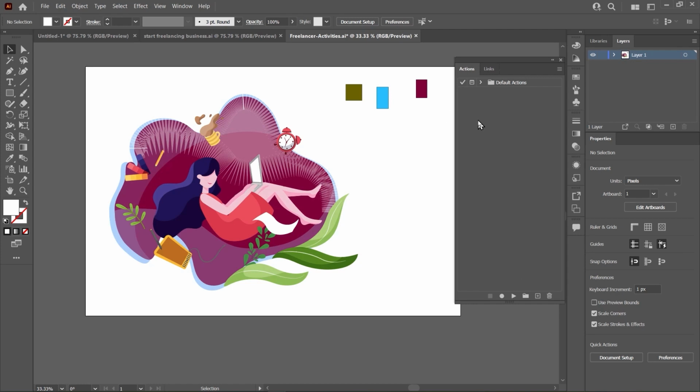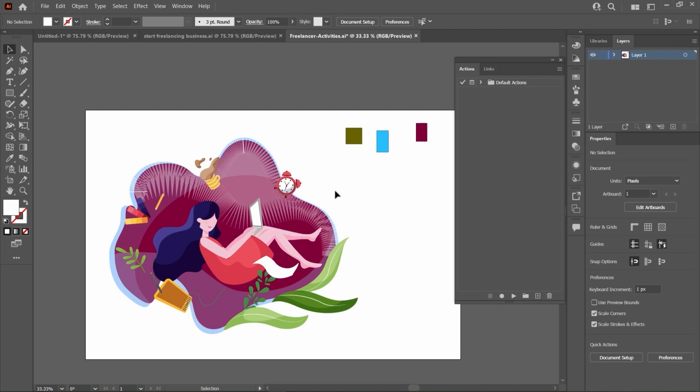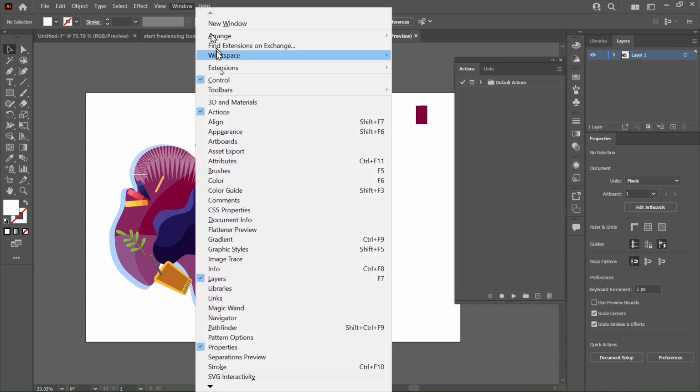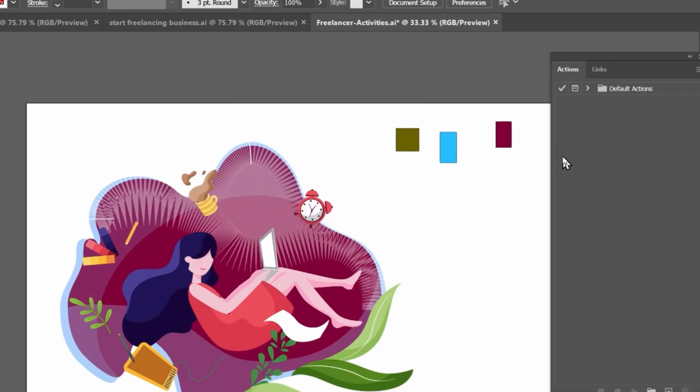Action is very useful if you are using Photoshop, but now action is also available on Adobe Illustrator. If you don't see this action panel, then just go to Window, then make sure that Actions is checked. If you don't see actions here, then you need to update your Adobe Illustrator.